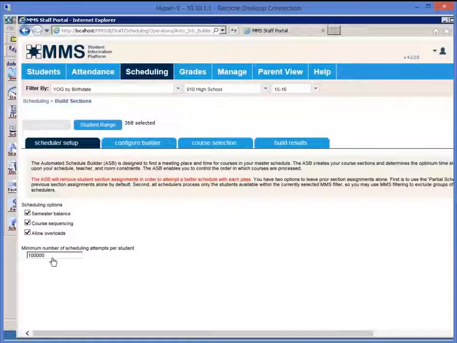The minimum number of scheduling attempts per student by default is 100,000. That is how many different permutations of sections do I want to try before I quit. The more sections you have, the more permutations there are. So if I had 2 courses with 2 sections each, that's 2 by 2, that's 4 different combinations.